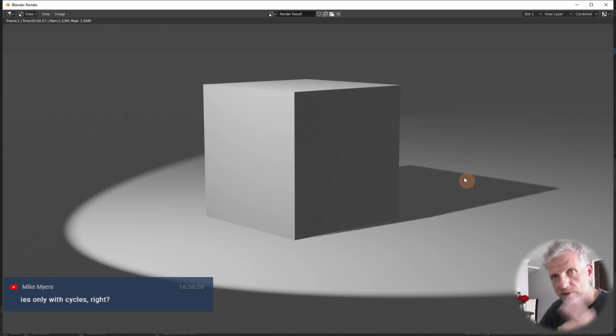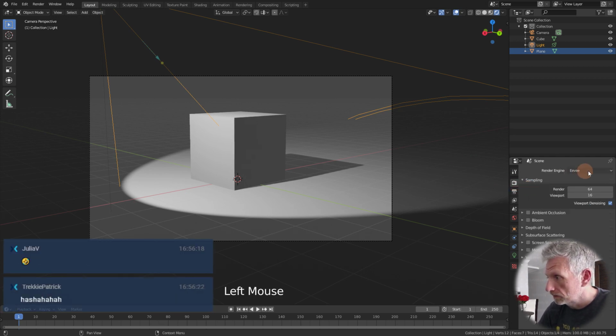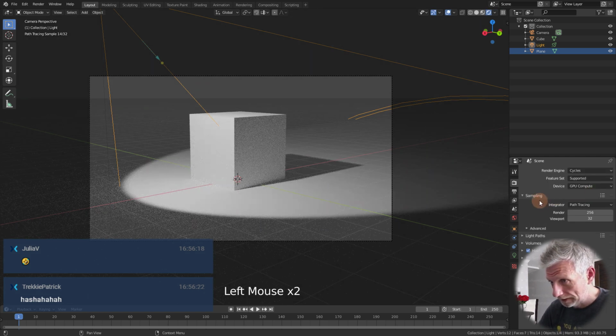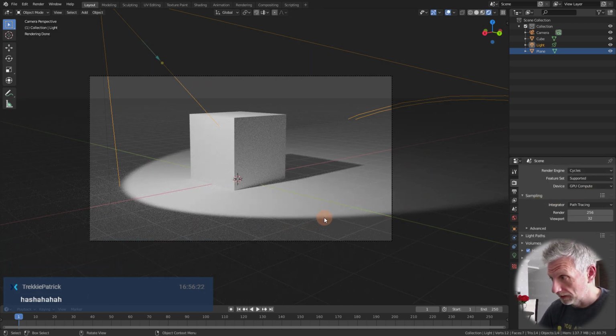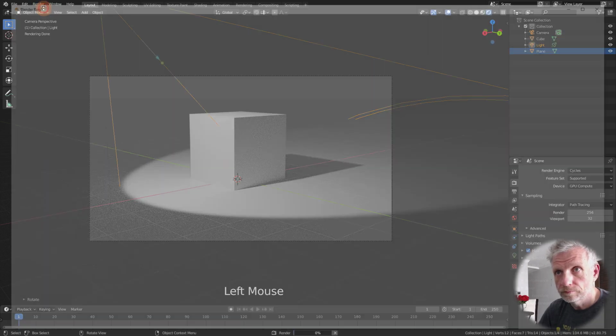Very cool. But if we wanted to do this in Cycles again, let's head over to that little camera icon again, this here, and change the render engine back to Cycles. Very important. And here is everything in Cycles. Perfect. So let's see what that looks like. Render image.